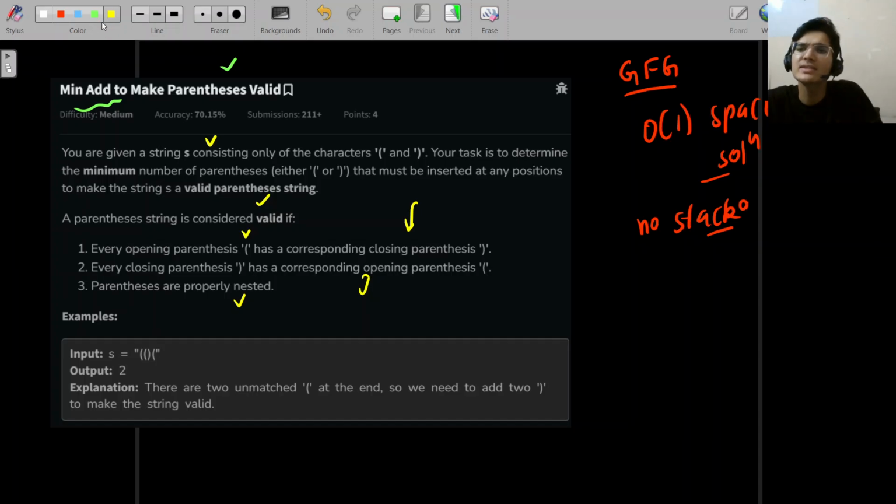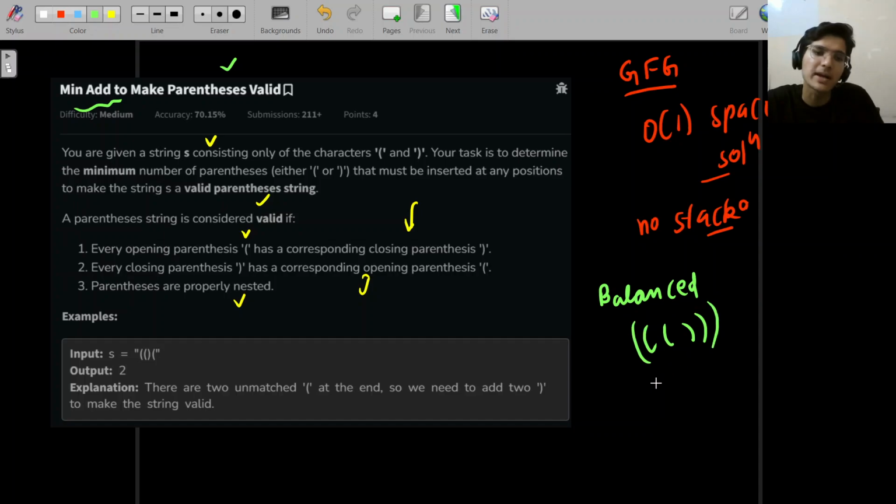So what they're trying to say is, we know what a balanced parenthesis is, right? What is a balanced parenthesis? Tell me. It's simple, right? Every opening has some closing bracket. So every opening has a closing bracket. That means that is a balanced parenthesis problem. And it's a very famous problem, right?